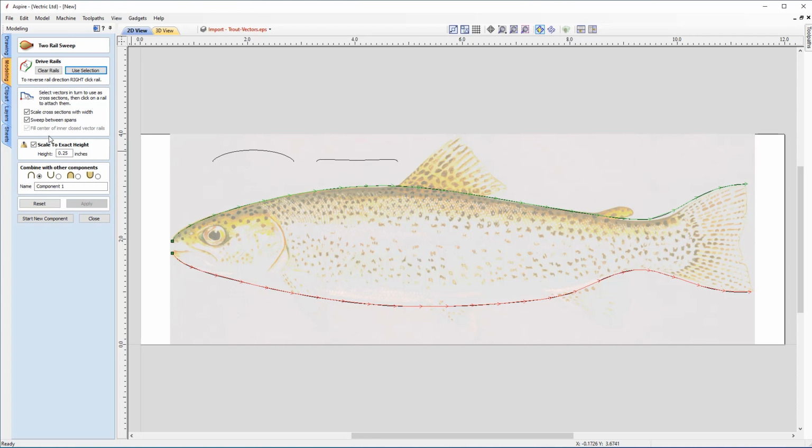consistent throughout. I'm going to choose to sweep between the spans, and I'm not going to choose to scale to exact height here, so we'll just see what's created naturally, and then we can always amend the height at a later point. And in the last section of this form, we can choose our combine mode and also give this component a name. So we're going to be choosing to set the combine mode to add in this case, and we'll just give that a name. So we can call that basic shape.